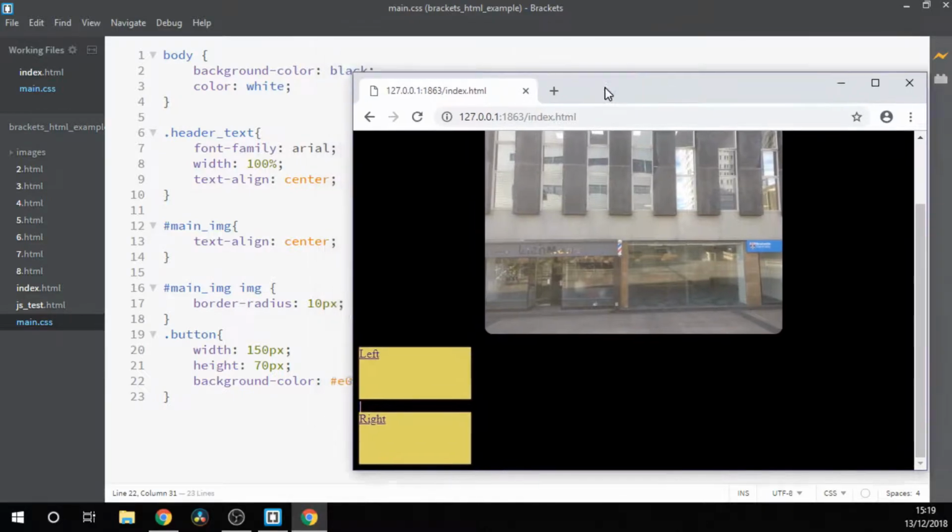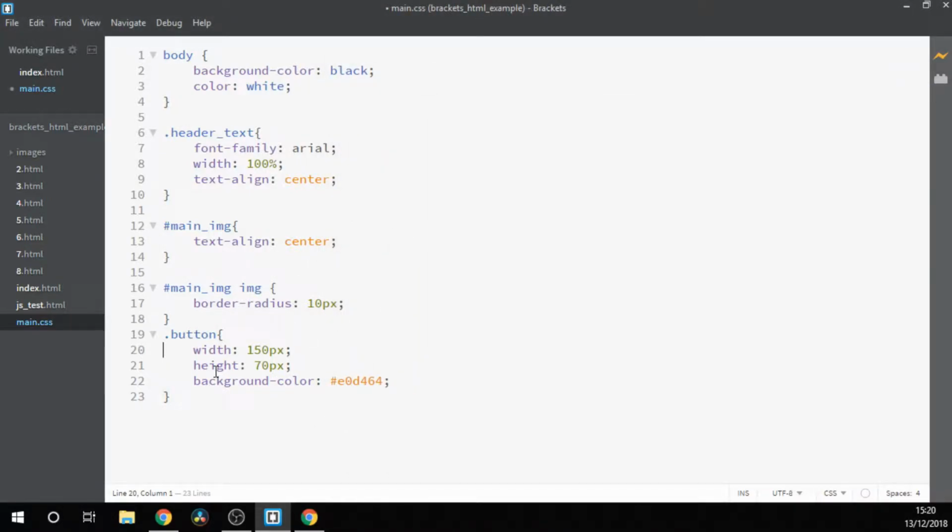Still a little bit to go. First thing we want to do is to make the buttons sit next to each other. And the way that we can do that is we can change the display to inline block.